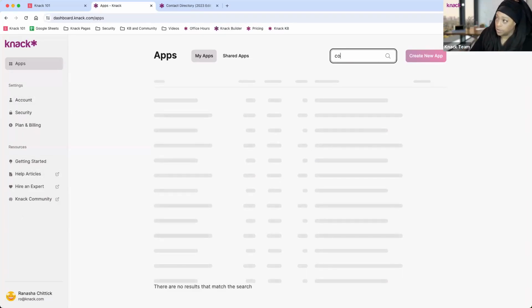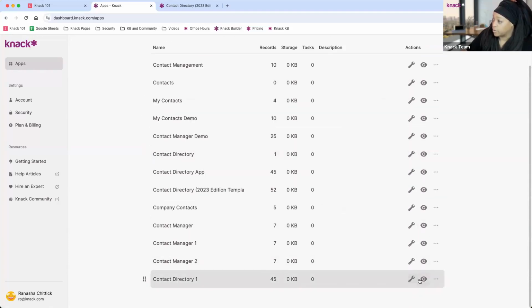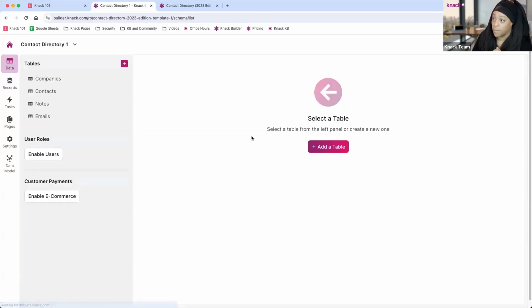I can also search for my apps. You can see I can search for my contact directory. I have quite a few in here. I can then dive into the settings or take a look at my contact directory, and you'll see that I've got all of that information here. I can see my tables that have been set up with my contact directory as well.